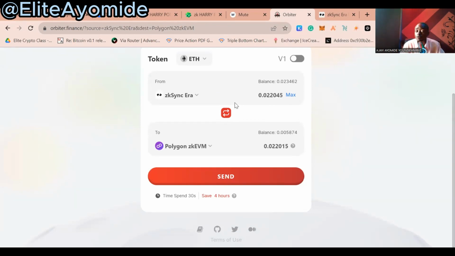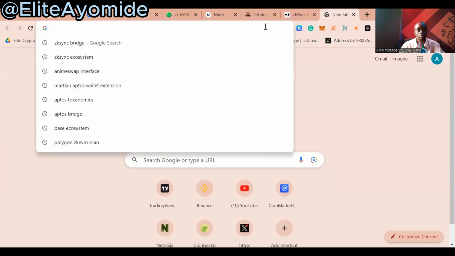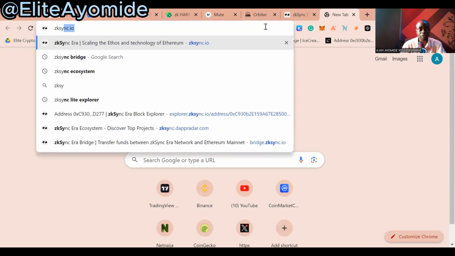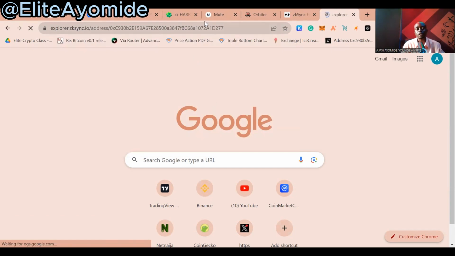Now, for the closing remark, you want to make sure that number one, you are consistent. You want to find the frequency at which you'll be interacting with the dApps. Number two, you want to make sure that you have at least 300 transactions. This is how you can check your transactions. You can just go to Google. I'll provide the link in the description below. You can search for zkSync Explorer.